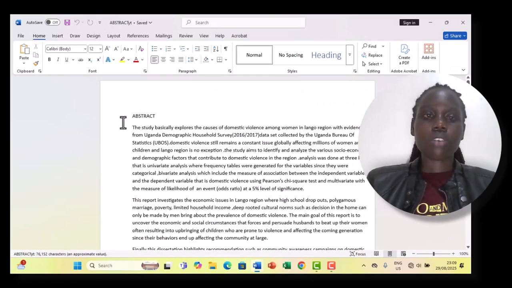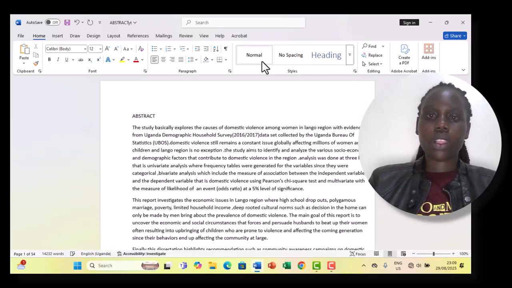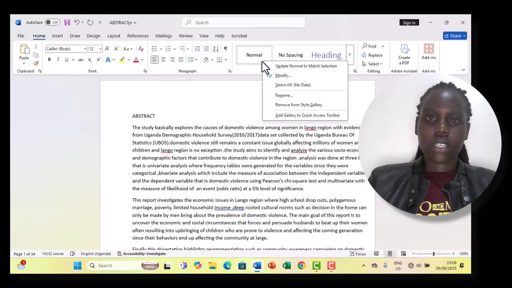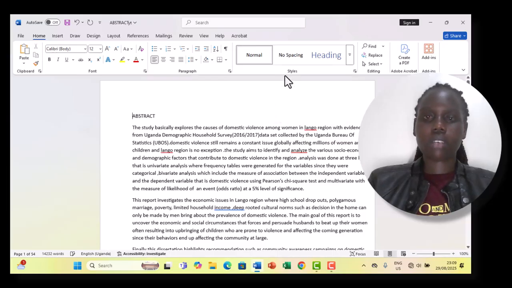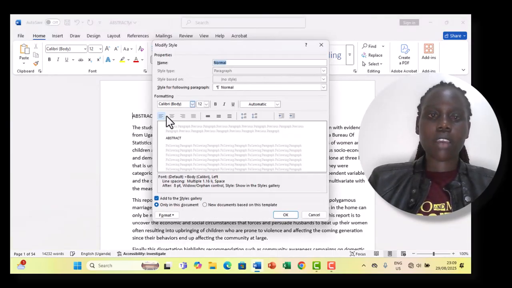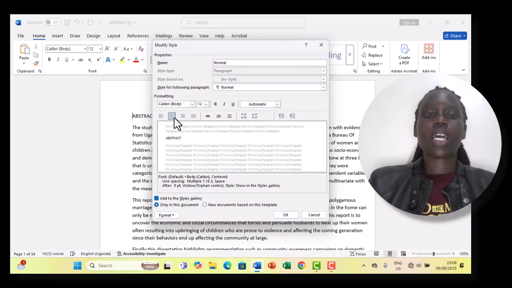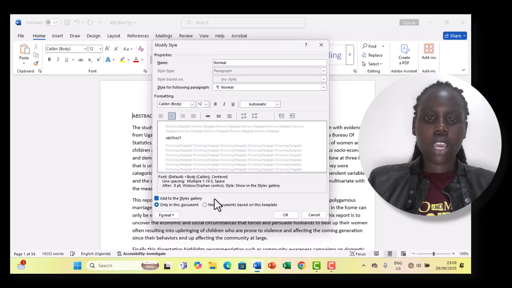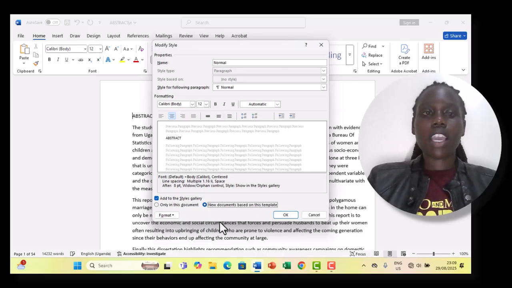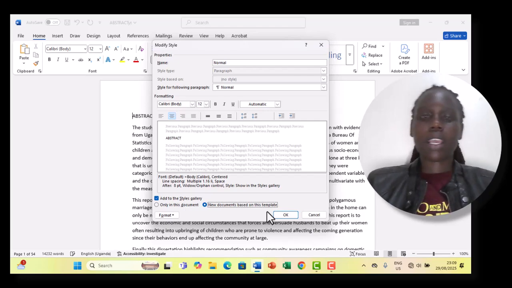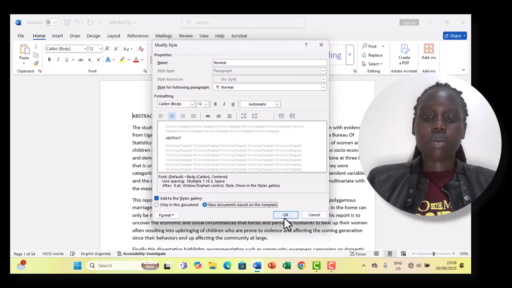Here it is. So in order to create a table of content, we will first right click on normal. We right click on normal, we click on modify. In modify, we are going to center align our work to make sure that the work spreads throughout the page, and we select new document based on this template so that every Word document we are going to create will have the same format. We don't have to customize it again. We press OK.